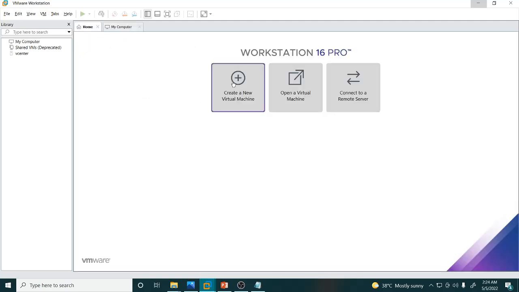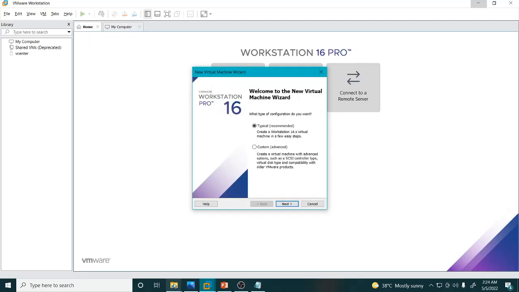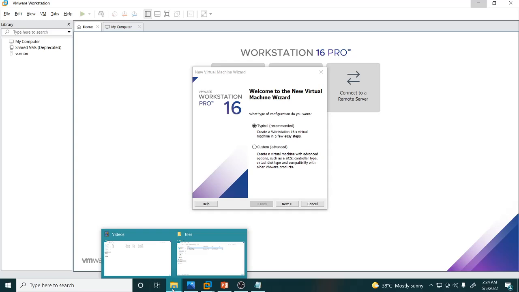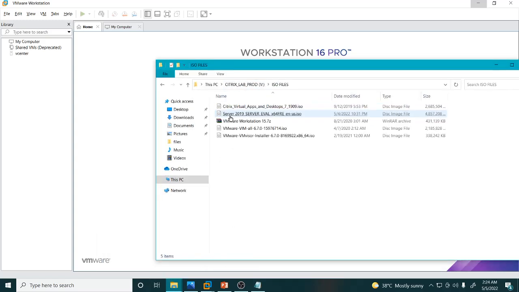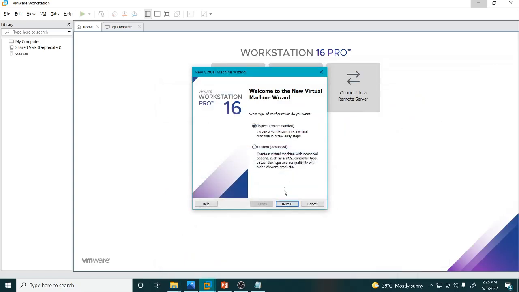I'll go to the home page and create a new machine. Of course, we will need ISO files, as I mentioned in the previous video. What are the files we require? The ISO files: Citrix Virtual Apps and Desktops, Server 2019, and the ESXi and vCenter. What we are going to build right now is Windows Server 2019. So location, let me copy this.